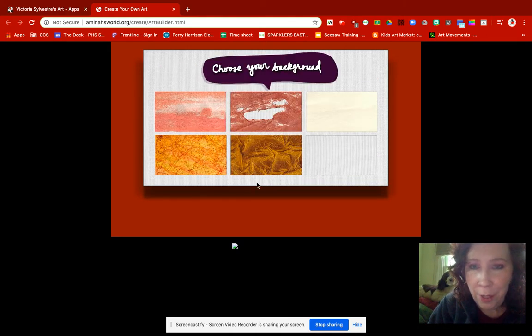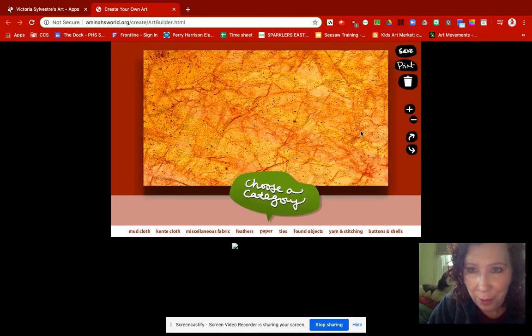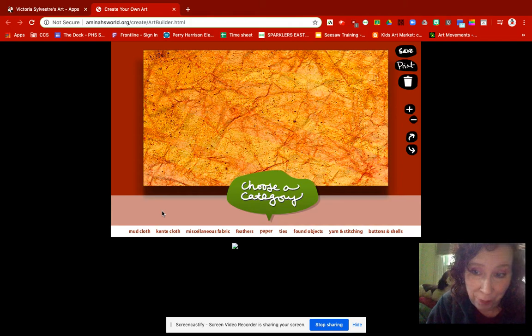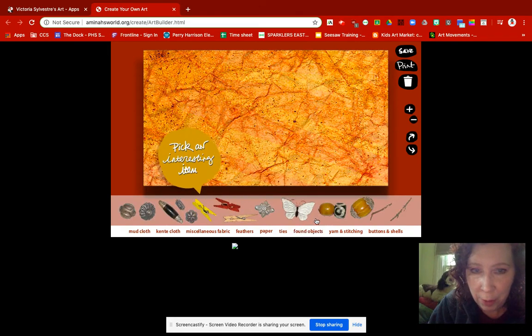And then you have to choose your background first. Now, these are all really interesting textures. I'm going to try this one today. I've tried all of them. They're very interesting. Now, you've got different things you can add. This is basically you're making your own collage, digitally, of course. You can choose all these different things to play with. One of them, let's see, I'm going to choose some found objects because I'm a found object kind of person.